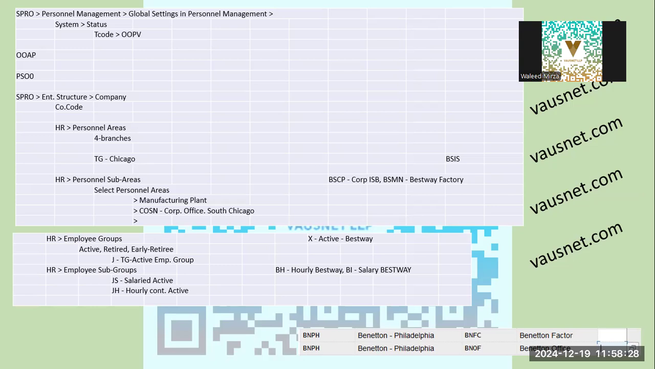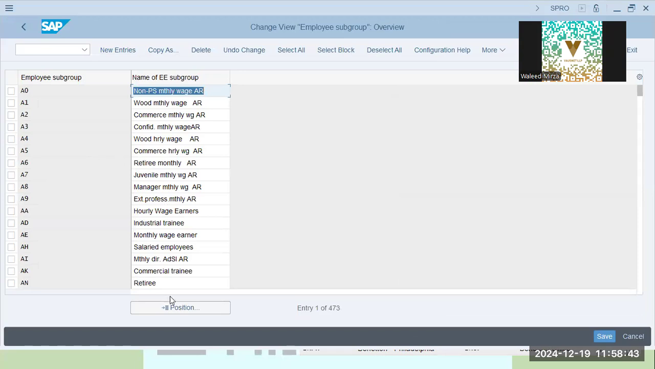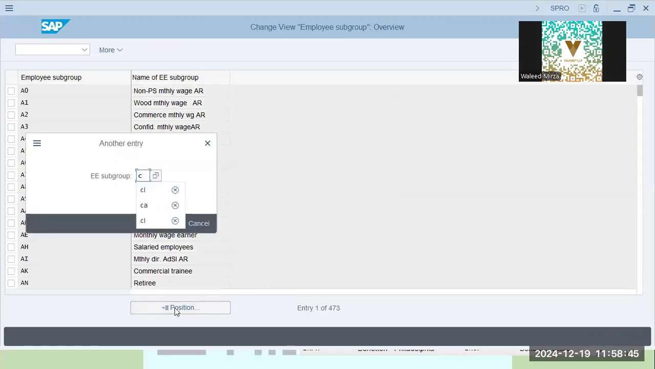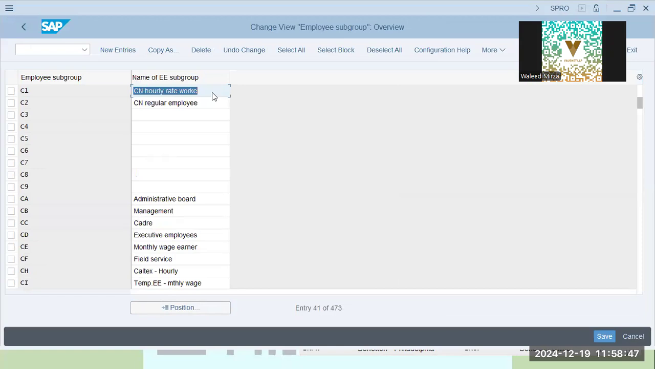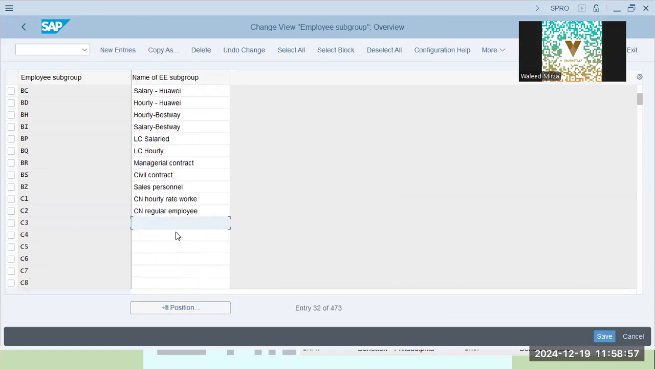And employee subgroup. Employee subgroup, salaried, active, and hourly contractor active. And this is an example of best way, BH and BI. Employee subgroup. And we must have something with C. C1, which is best way, is there. C3, C4. Okay. Caltex hourly. We already have something with Caltex.